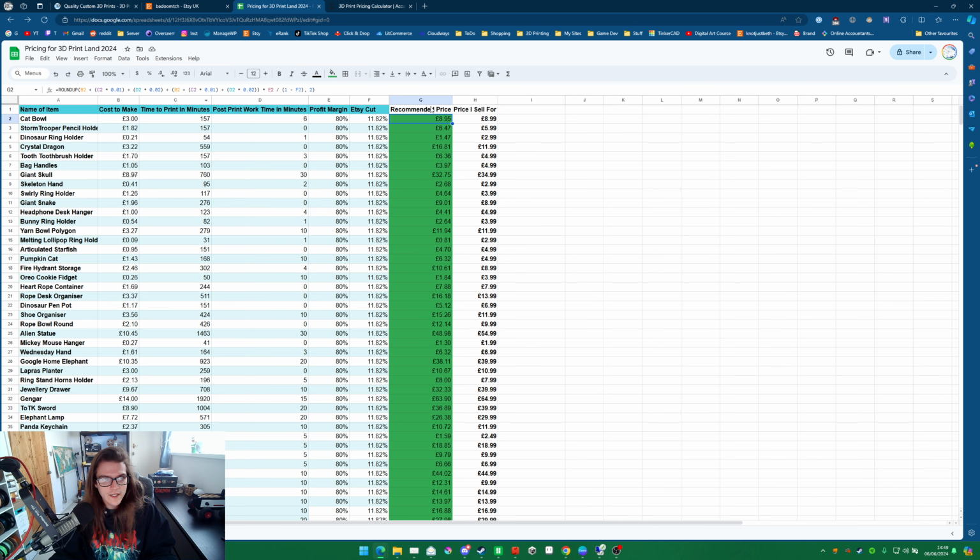We've got a formula here, which won't match everybody, but it's got cost to make, so that's just how much in pounds of filament that it costs, time to print in minutes, post-work print time in minutes, which would be things like gluing, sanding, removing supports, anything like that. However much time it takes you from the moment the print's finished to actually getting it packaged, and the profit margin that you would like to take for your 3D prints.